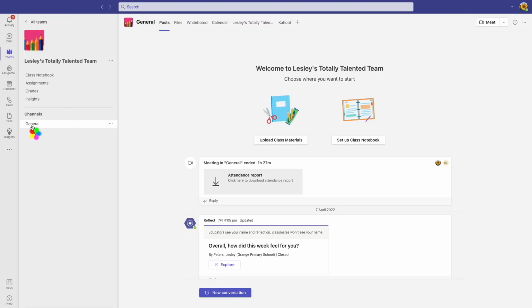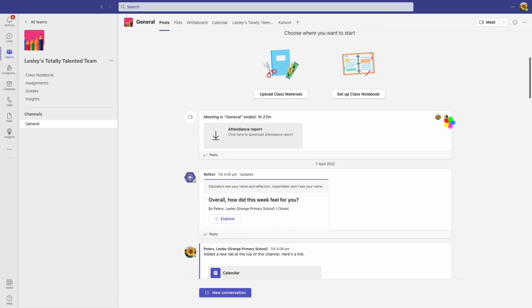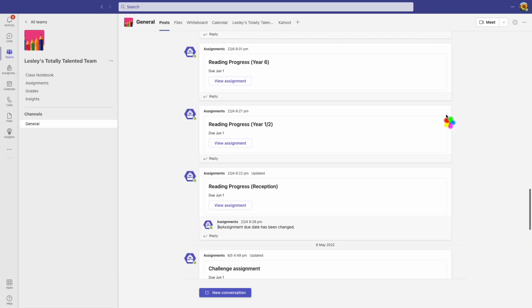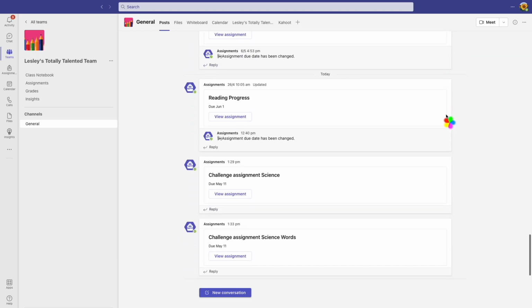Next, the integrated apps that you can put in each of your channels. So if you click on one of your channels, you will notice that there are a number of headings up the top of all the apps that you can use in that channel. The first heading is always posts. So this is like the chat channel, where you can send messages to the whole class, announcements, anything that you post within the Teams will come up in this general channel so that kids can always see it.